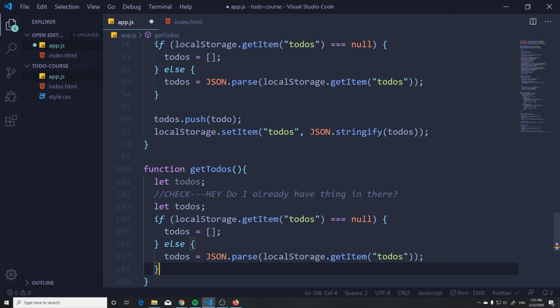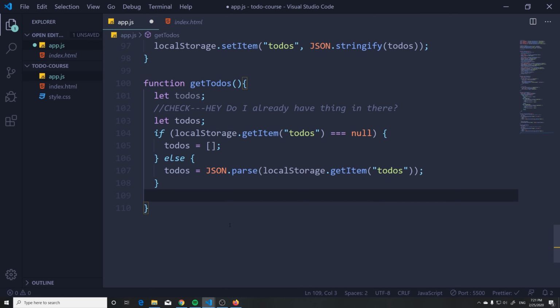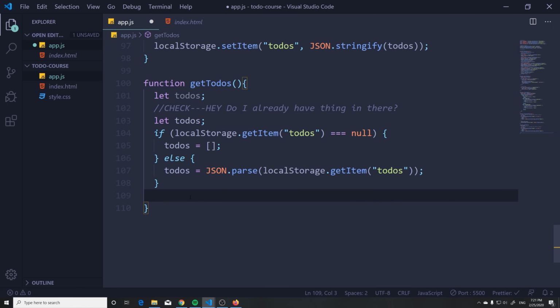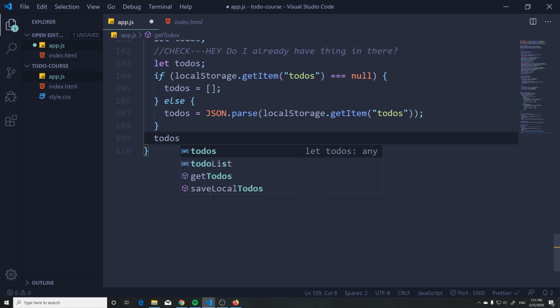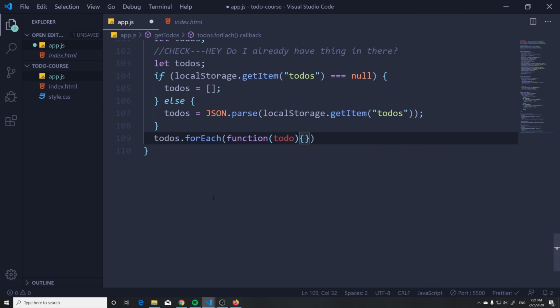All right, so I'm checking. Hey, do we have something in local storage? No, create an empty array. If I do, okay, get it back. So in this case, we are getting it back. We have two items. We have apple and chocolate. Okay, after that, what I want to do is just loop over them. To-dos forEach. We're going to add a function in here, anonymous function for each to-do.